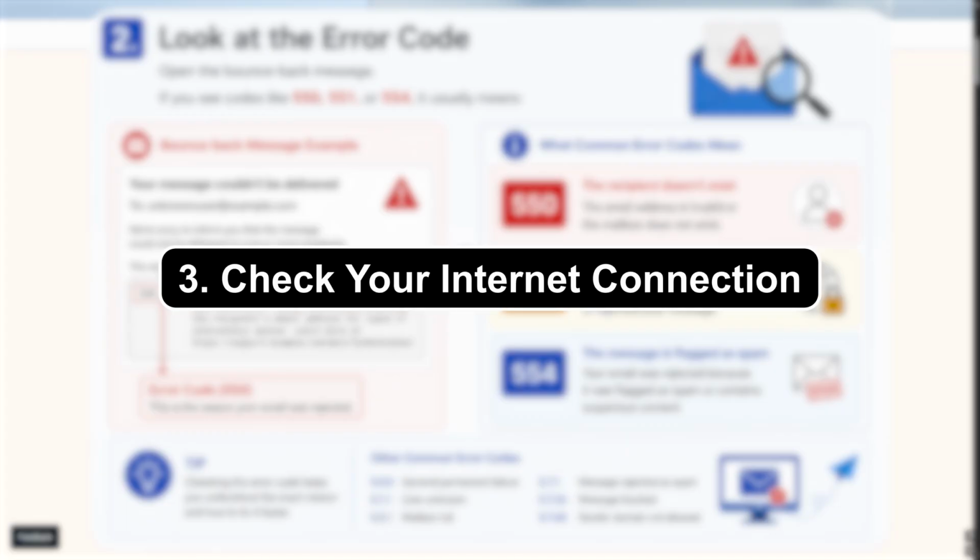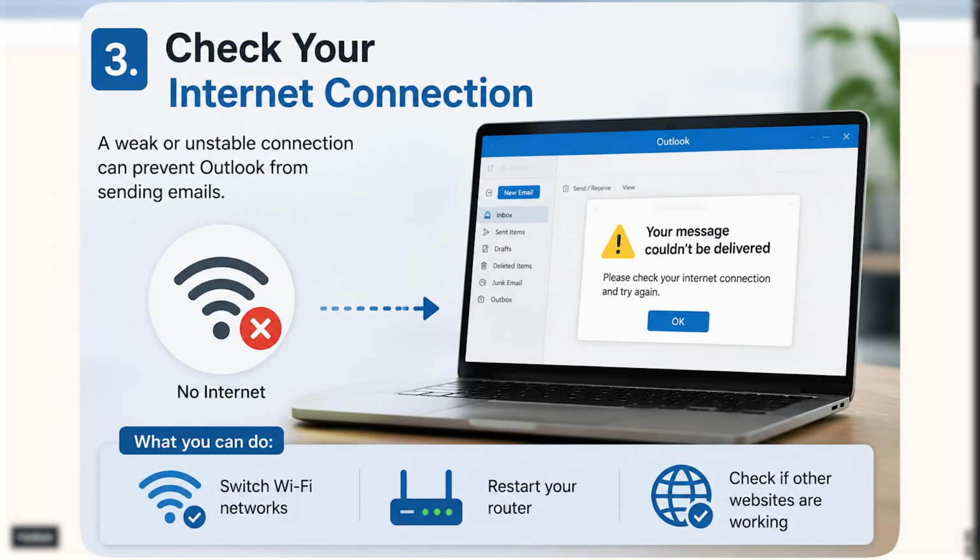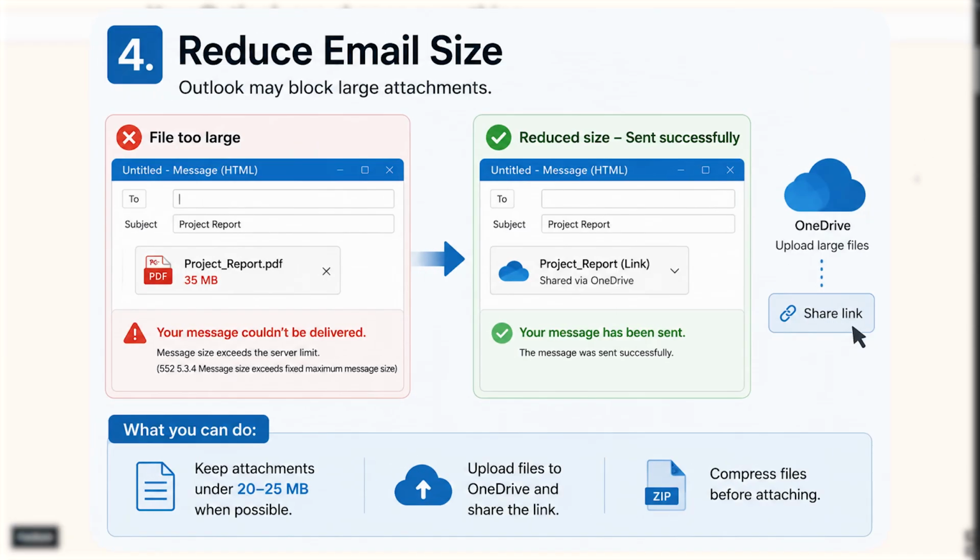Number three, check your internet connection. A weak or unstable connection can interrupt sending. Try switching Wi-Fi networks or restarting your router. Then resend the email. Number four, reduce email size. Outlook may block large attachments. If you are sending files, keep attachments under 20 to 25 megabytes or upload them to OneDrive and share the link instead.